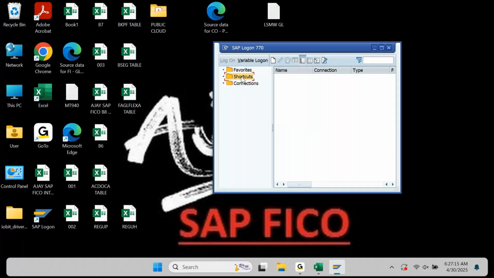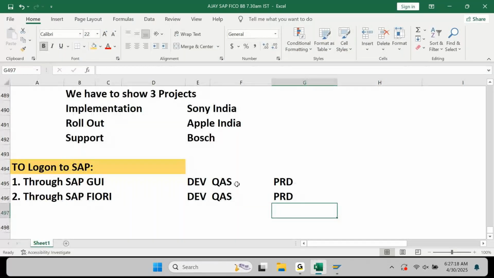Now, as per our previous understanding in this Excel sheet, if you look at any client, in short, in each project, how many systems are available in SAP? Three systems. What are those three systems? Development, quality, production. These three are mandatory in every project. And this development, quality, production, you call it the system landscape.